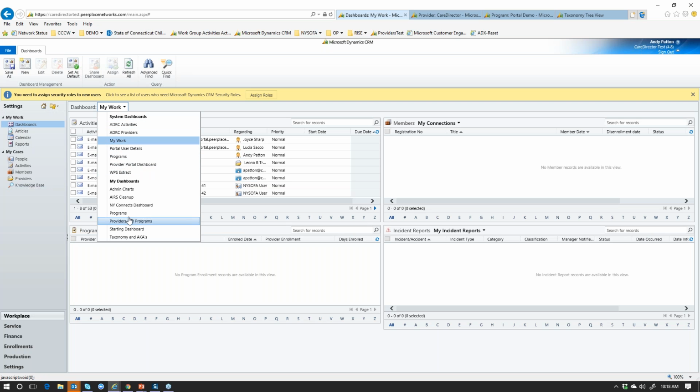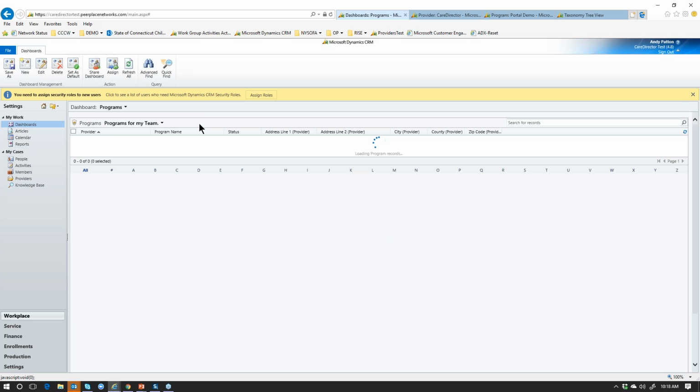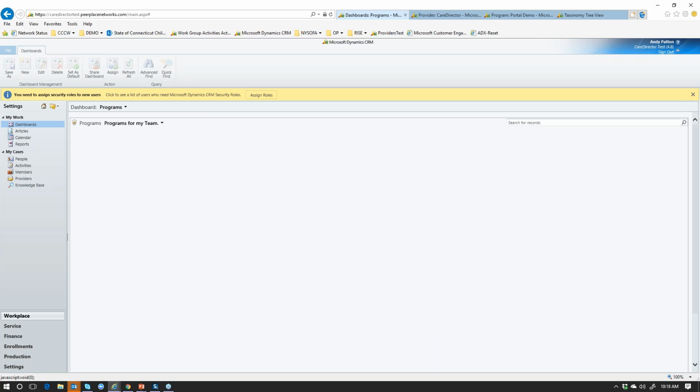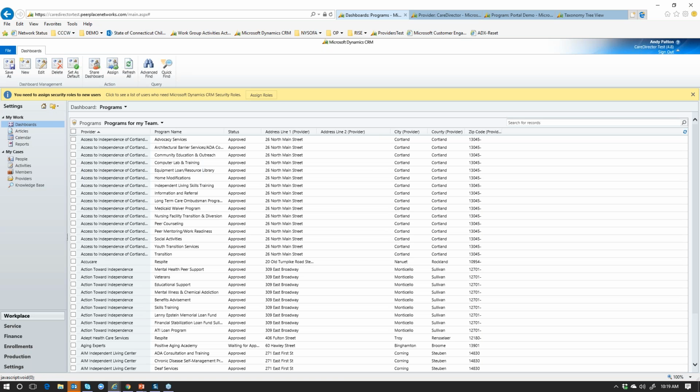The program dashboard currently shows up in two places, both as a system dashboard and a dashboard I've shared with the group. If you select that dashboard from the list, we load up a list of all of the programs that are in your county. All right, so it'll take a second to load here. This list by default is the one that shows up. This shows you basically everything that's tucked underneath your providers in Care Director.